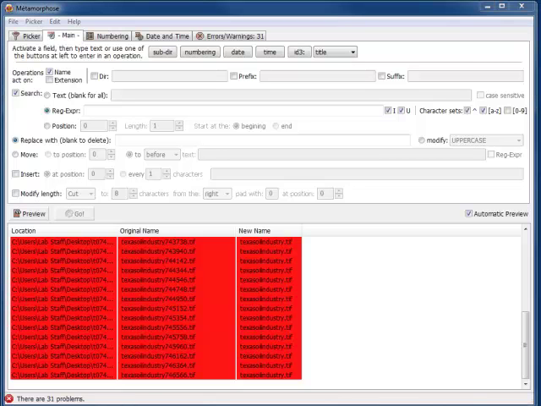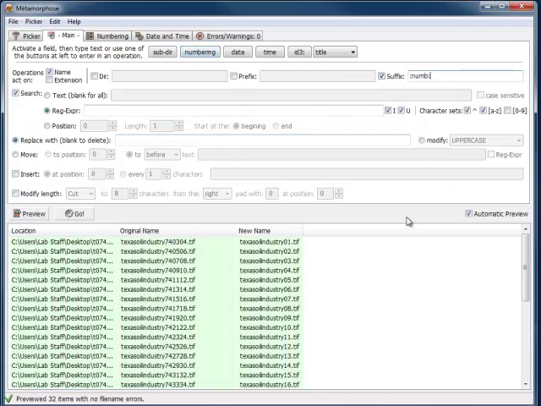Now, the way we get rid of this error is we come up to numbering. We come up to a suffix, because I want to add the numbering after the full text name that might be common among all of these files. And then I'm going to do the numbering tab. And it's just going to go ahead and number these for me in sequential order starting at 1.